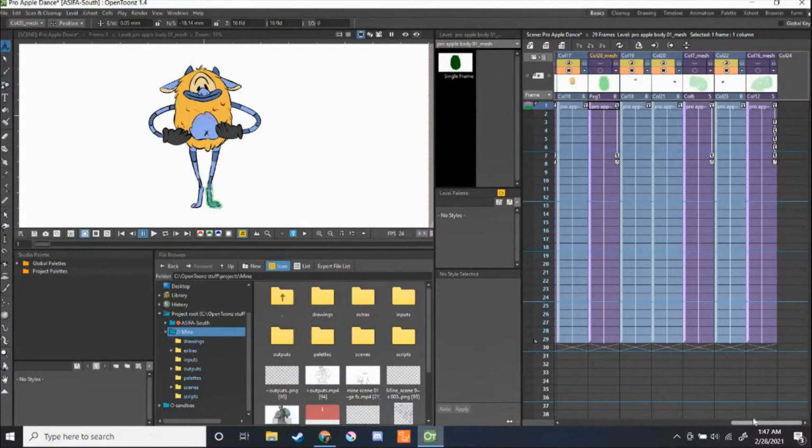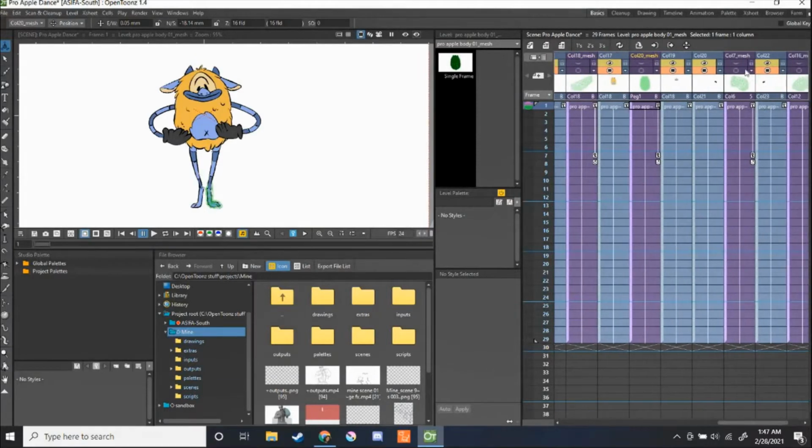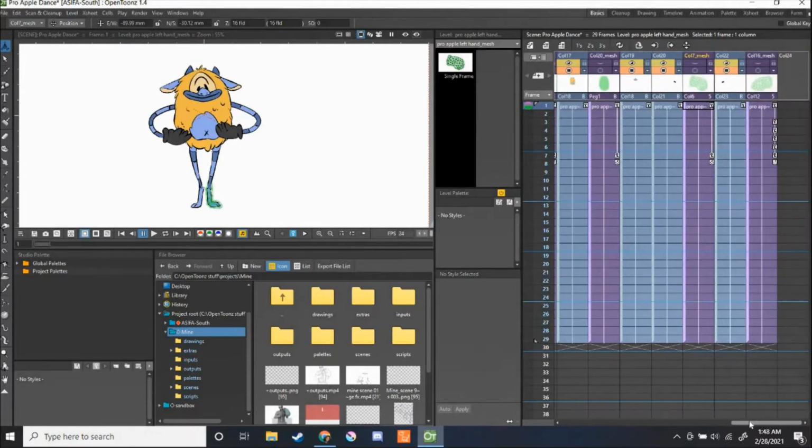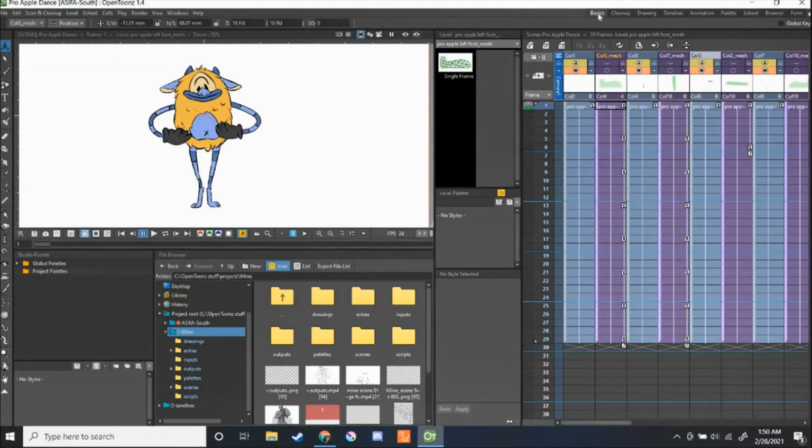And you can even see that his hands are separate as well. So each piece, from the body to the face and the arms and legs and hands, are all separated out into their own individual layers, or levels as they are called in OpenToonz, which is on the side here. So one of the things that you will notice when working with this program is that the timeline here is going from top to bottom instead of left to right.